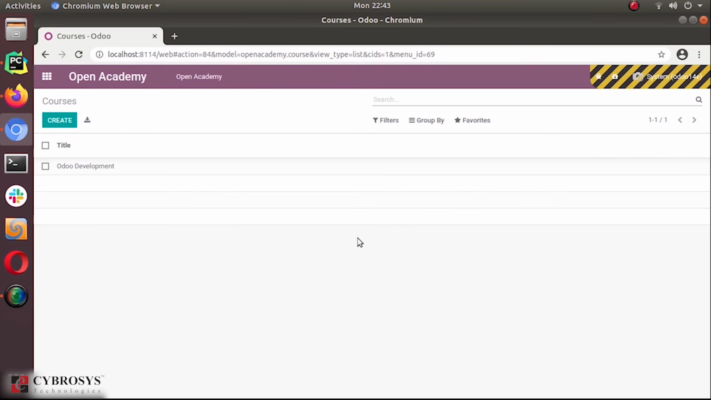I think you have understood what we have done, and you can go through the module, and we will push this code into GitHub. You can take the code snippet from there.